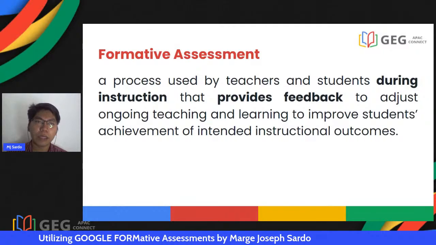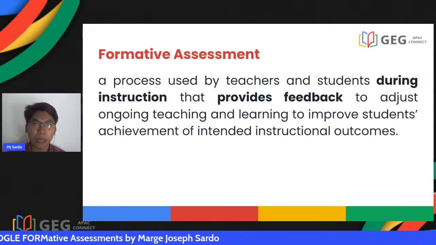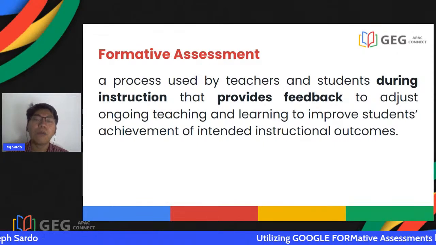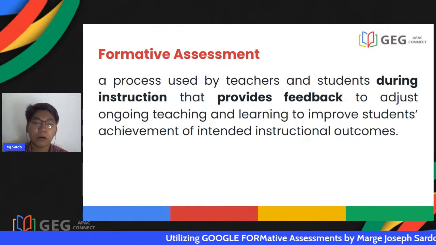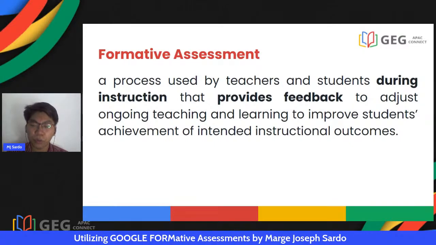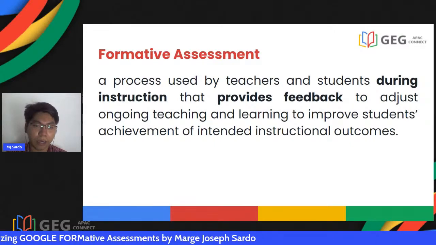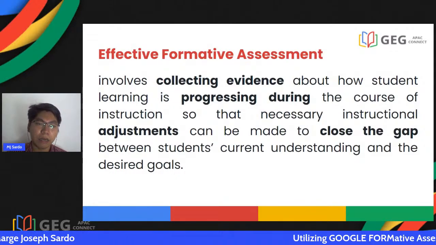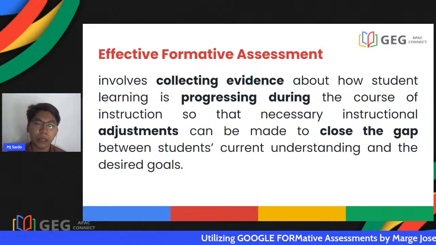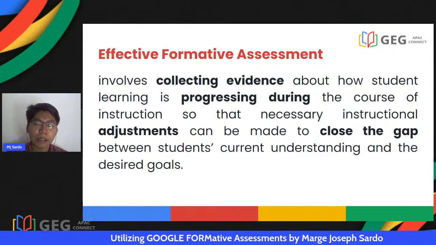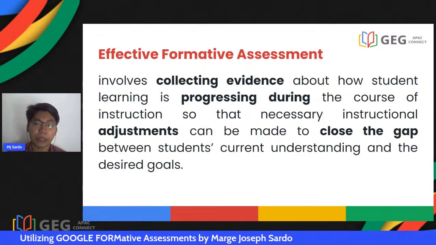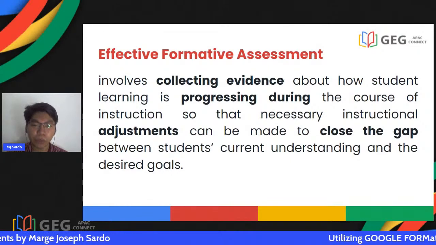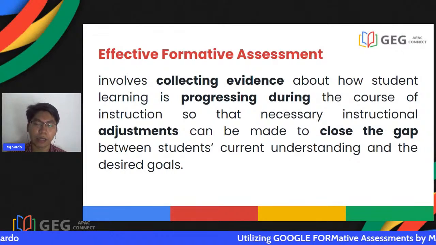So if we already see the feedback kung natutunan ba ng students yung lesson, kung meron ba silang mga additional questions or inquiries, ayan, we can adjust, no? Nakalagay dito, we can adjust, no? Based on those evidences that we acquired from their outputs. So, they say that effective formative assessments involve collecting evidence about how student learning is progressing during the course of instruction so that necessary instructional adjustments can be made to close the gap between students' current understanding and the desired goals.